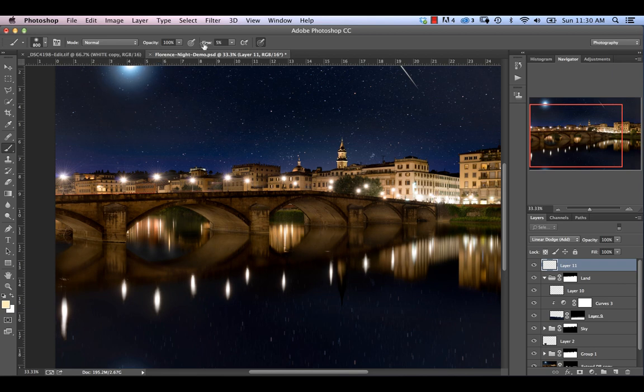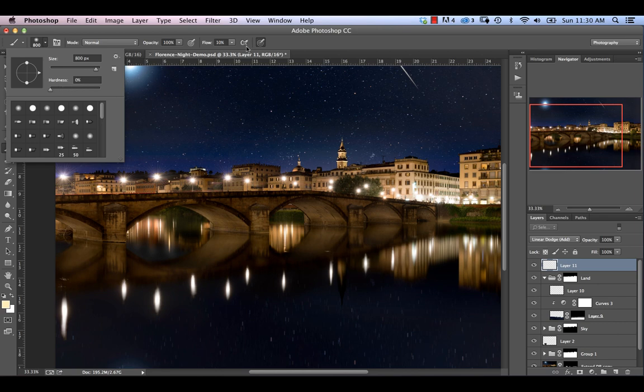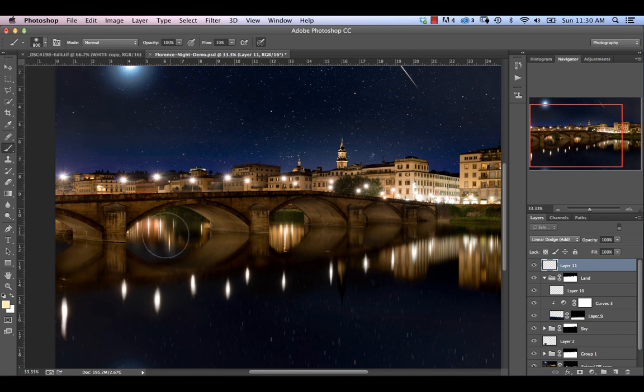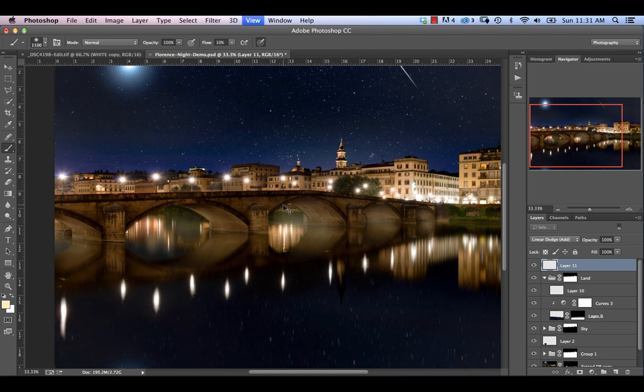So to add the haze, you want to be using a flow rate of about 10%, and obviously a very soft brush, zero hardness, and then size obviously is going to depend on where you're adding the haze. So we're just going to add a few dabs throughout here under our bridge, just basically pressing down. That again is just contributing to that ethereal feel that we want in our image as a whole. So that takes care of that under the bridge.